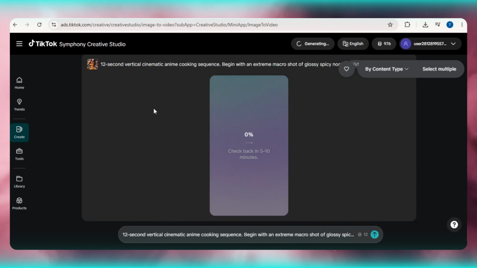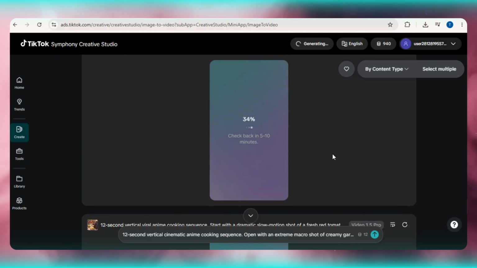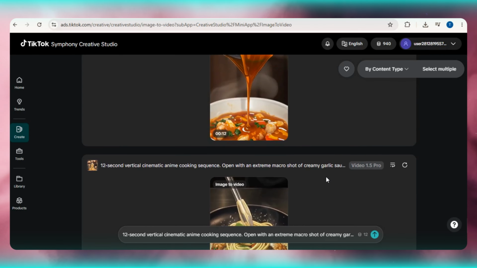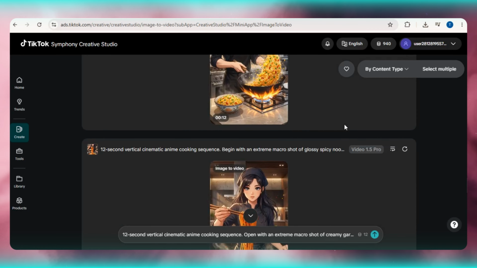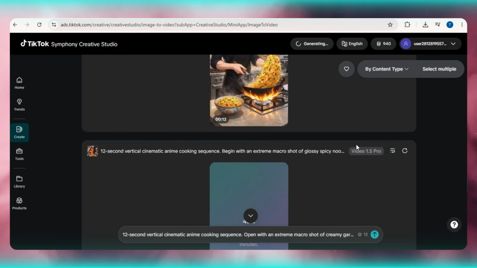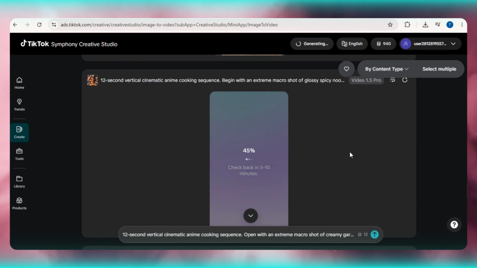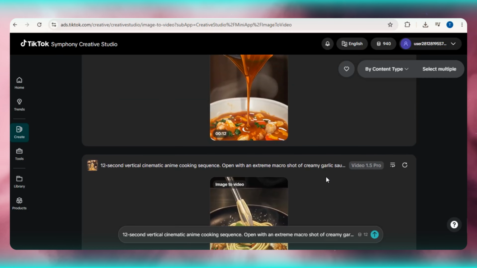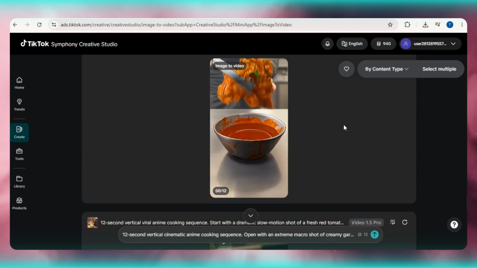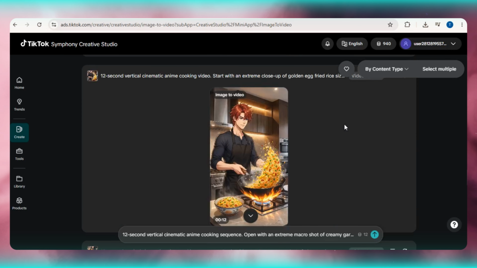And just like this, I continued uploading my images and adding my prompts one by one. Now, you can see that all of my videos are generating simultaneously. This means I don't have to wait 5 to 10 minutes separately for every single video. I can simply start generating them all together, leave them for a few minutes, and come back when they're ready.